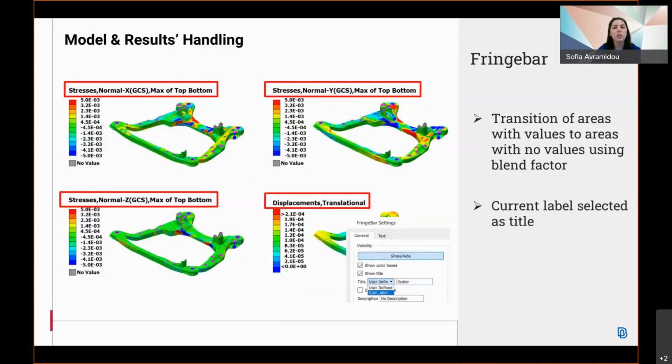The fringe bar titles can be directly associated now with the active label through an option offered in the fringe bar settings. This can be very useful in cases of multiple result sets, models, and windows, making it easier than before to control and keep track of what is being visualized at the time.